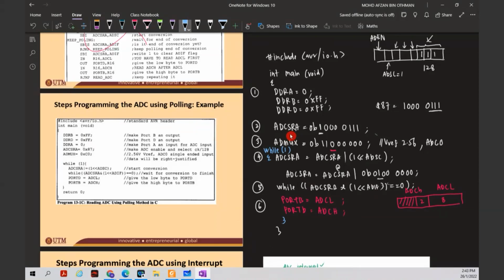Okay, after it finishes, hantar dia punya value to ADCL and ADCH, and it will start the conversion again. Monitor the flag. If the flag is equal to 1, it means that the conversion is finished. Put the value to the ADCL and ADCH, and then start the conversion again by putting 1 to your ADSC. So this is what happens.